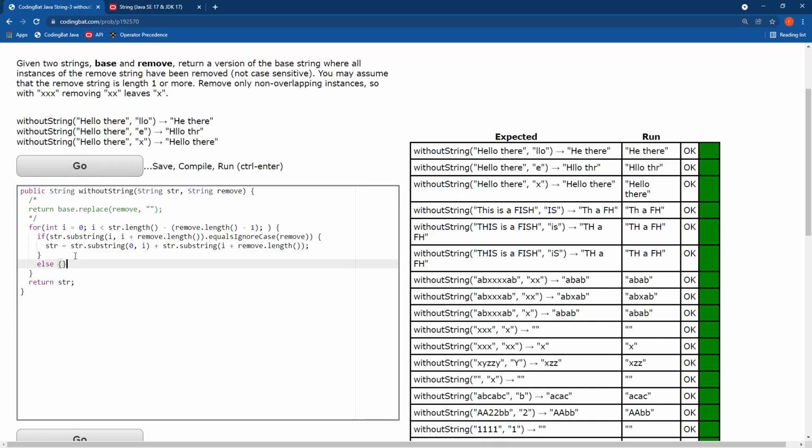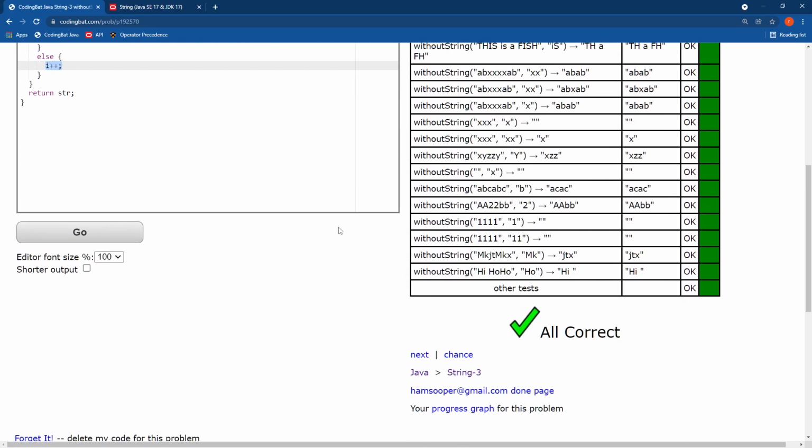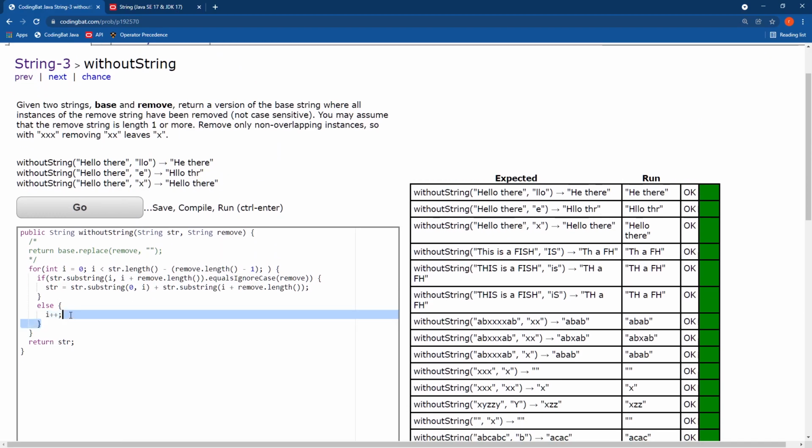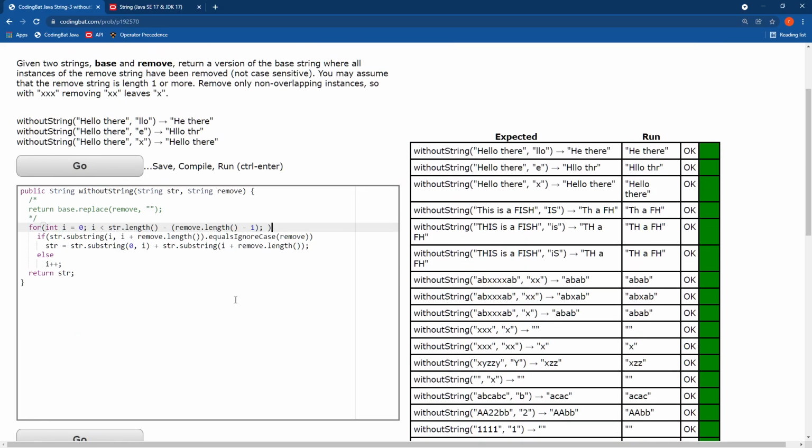So what I'm going to say is only if I don't find the remove string do I increment. So naturally this will just not increment it at all. Only if I don't find the remove string do I want to increment I. So that's another way of doing it. And of course we can get rid of all of these curlies this time. So yeah, that is how we could do this.